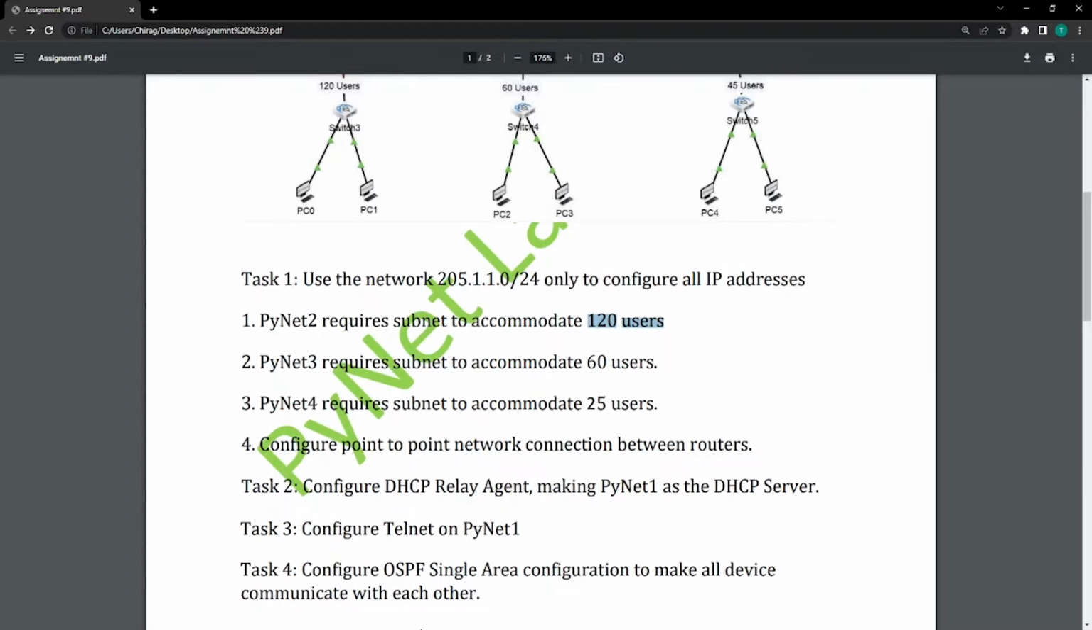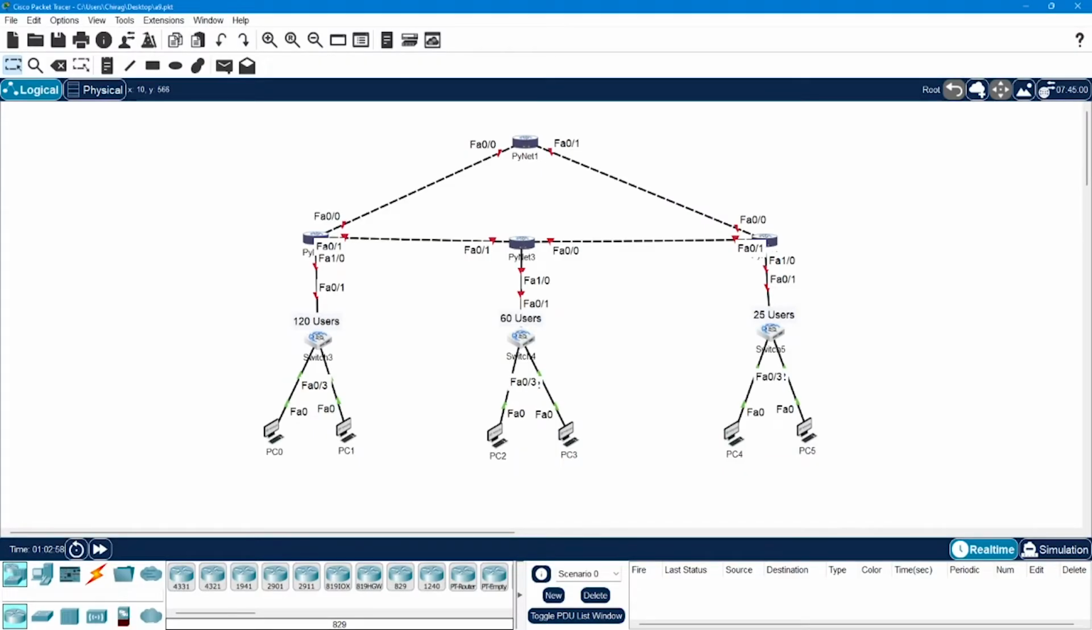I have a similar topology ready with me here in the packet tracer. Let me quickly open that. There it is. So I'll begin the configuration first of all by calculating the subnets which I'm going to provide to these PyNet 1, PyNet 2, PyNet 3 and PyNet 4.